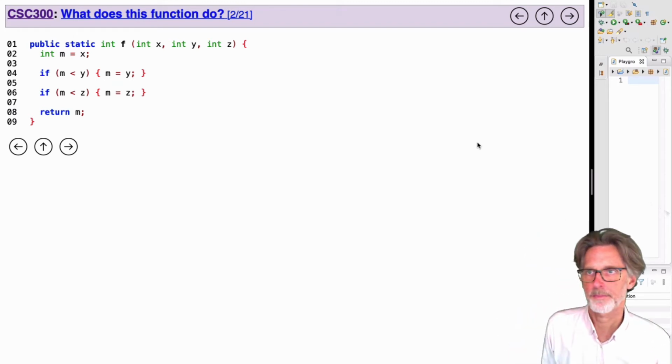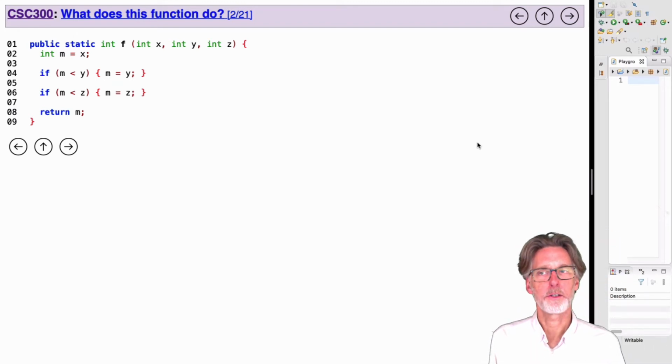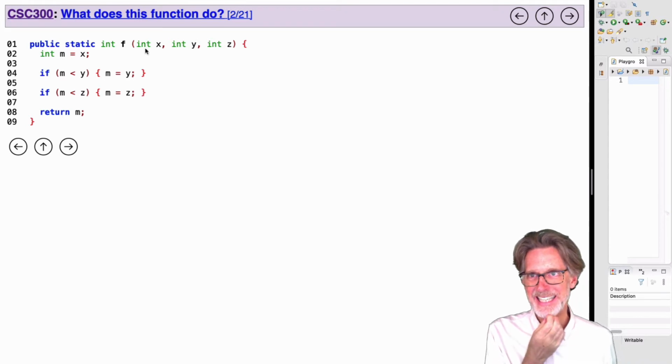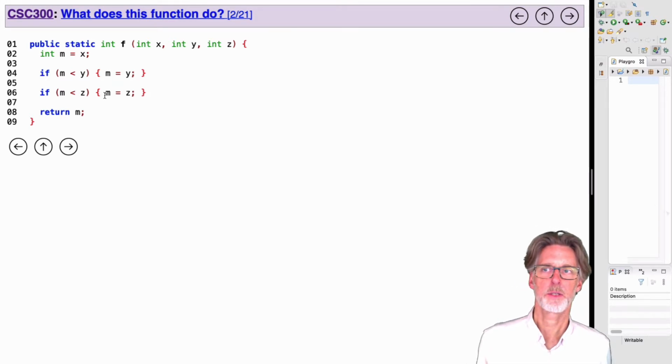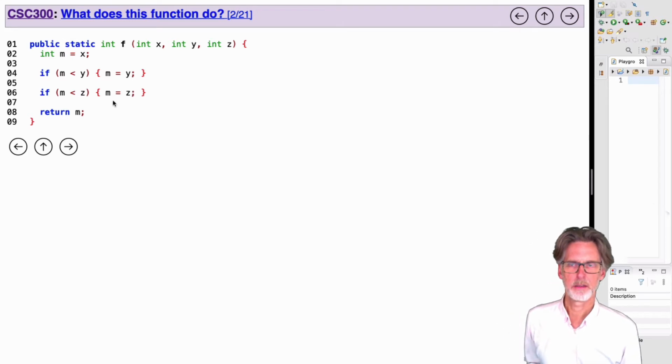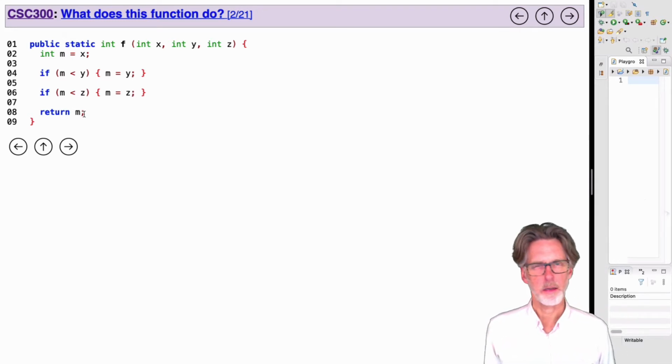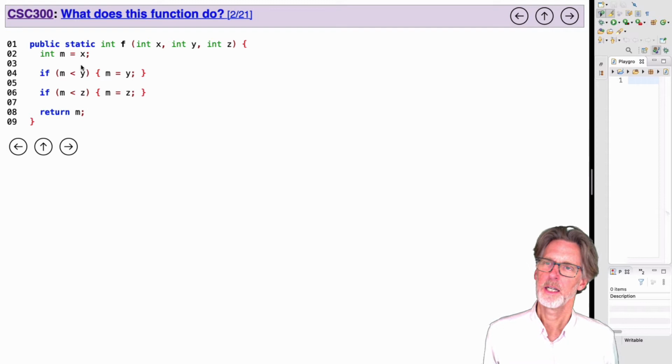So, what does this do? Well, you can see it takes three variables, x, y, and z. Initially, we assign m to be x. Then if m is less than y, we set m to be y. And if m is less than z, then we set m to be z. And then finally, we return m. All right, so what's going on there?